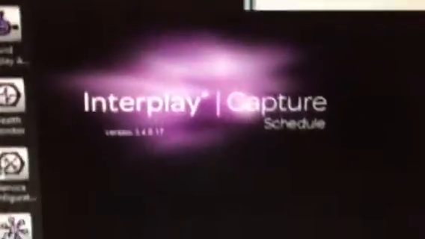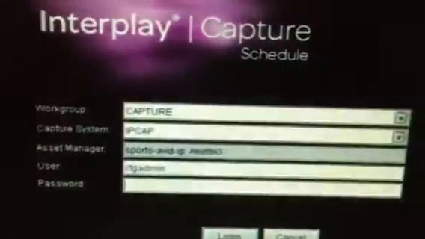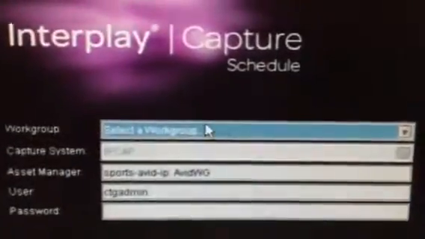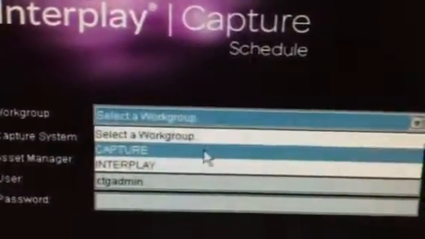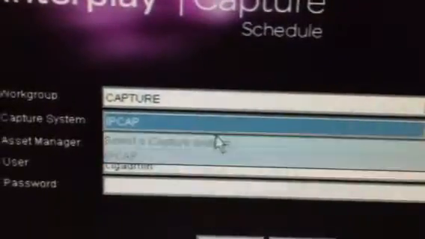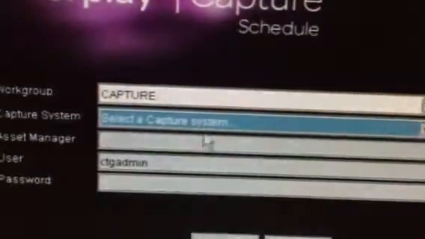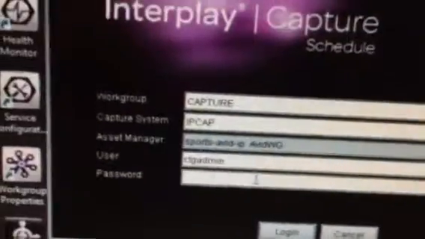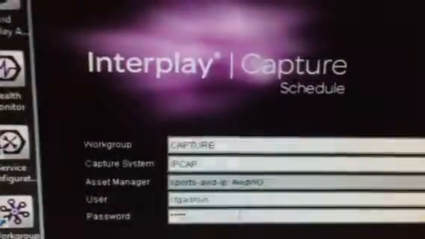Now I'm going to launch Interplay Capture Schedule. I'll launch it up. I have to have the top option selected as Capture. Sometimes it comes up with something else, and you say, I want to pay attention to Capture. It found my Capture system. If it didn't, I just select it and choose it. Now I have to log in as a user that has capture capabilities. Makes sense?